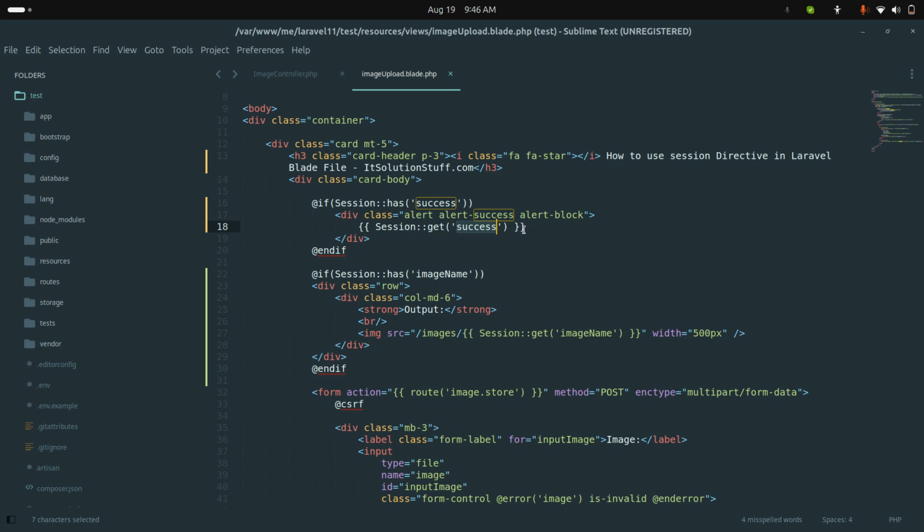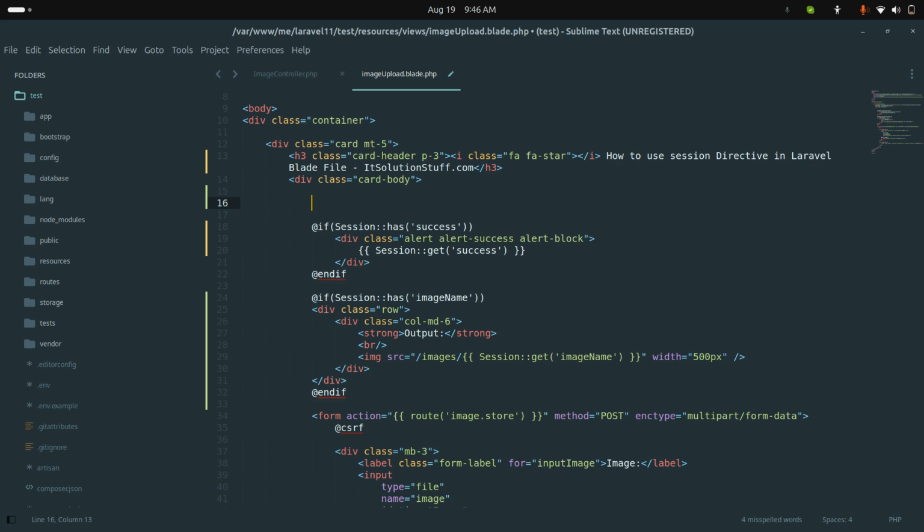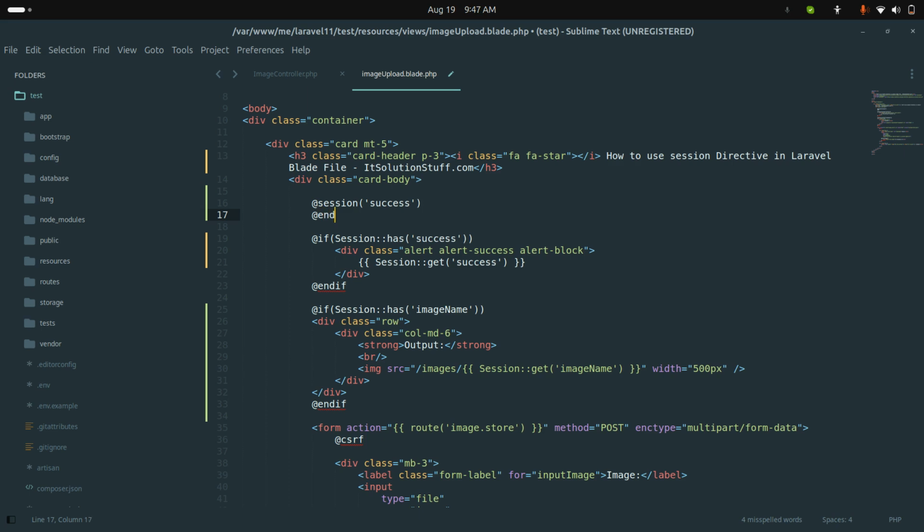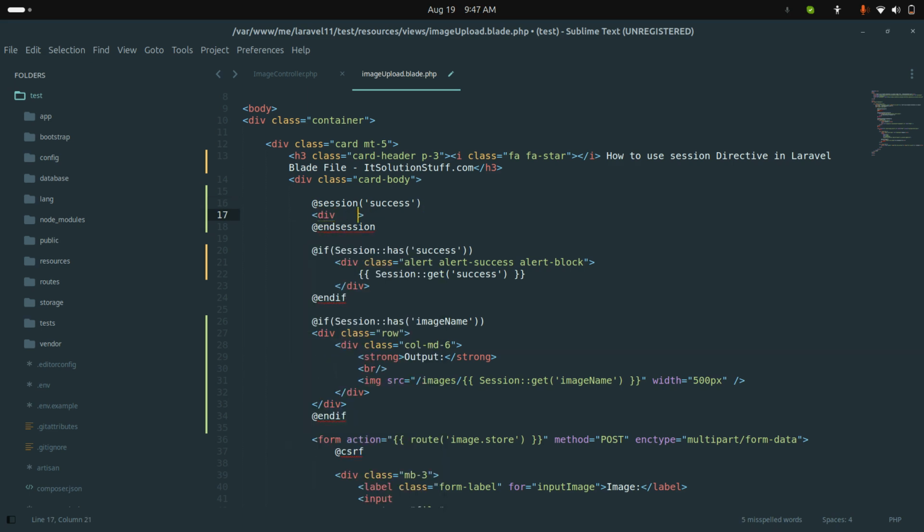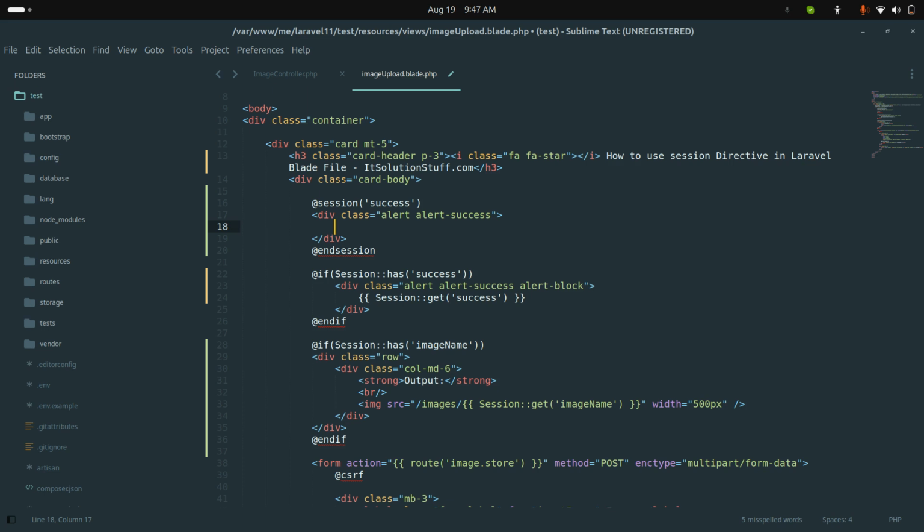Okay, so Laravel already provided @session. We can use that, like @session, and let me pass the argument as a key, like success key. Inside that, let me close this @endsession, and let me add here a div with class alert alert-success, the Bootstrap class, and let me display the value.